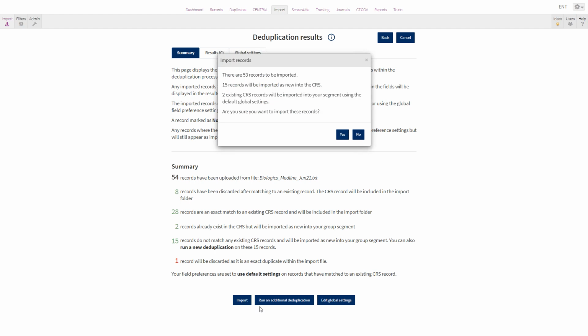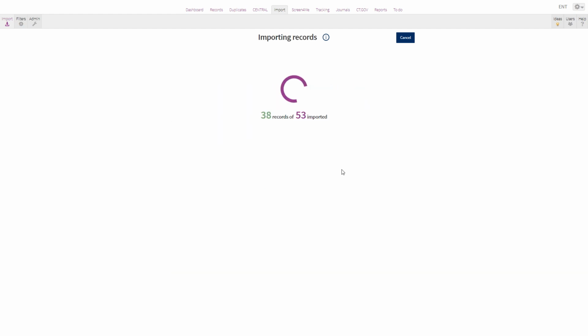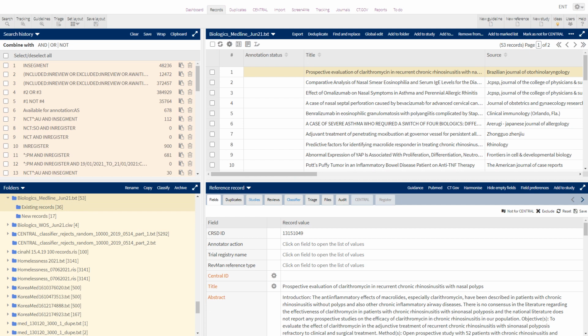So I'm not going to do that. I'm just going to click import. It tells me what it's going to do. I'm going to say yes, and it's going to import those 53, not 54, because we deleted one of them that was an exact duplicate. So the final screen shows me what it's done. This is the summary of what's been imported, and I can go to the folder and eyeball those records. I know it seemed like an eternity, but I think that was about 3 minutes to import all of those records. And we can see here in the Medline that there were 36 existing records and 17 new records.